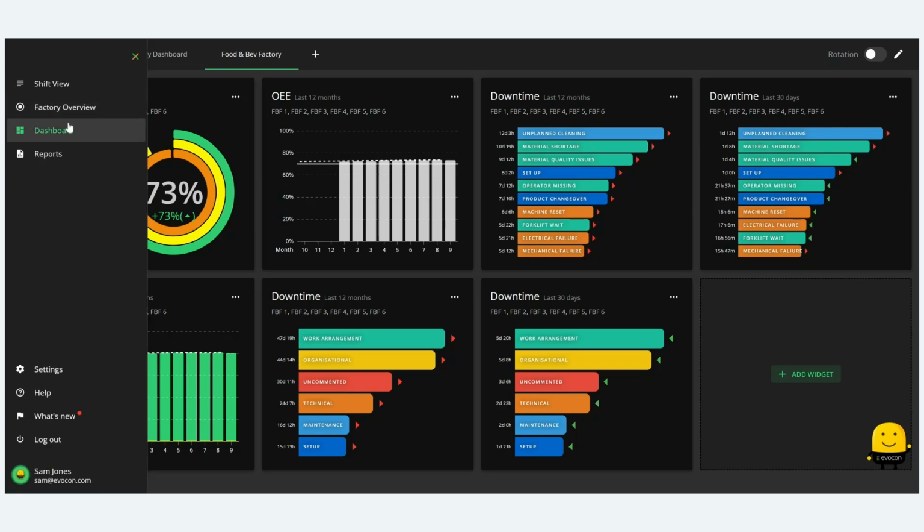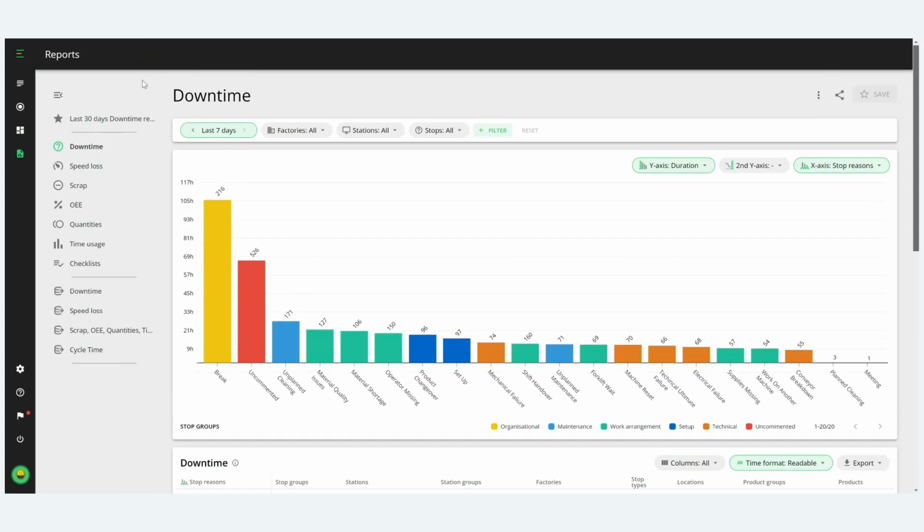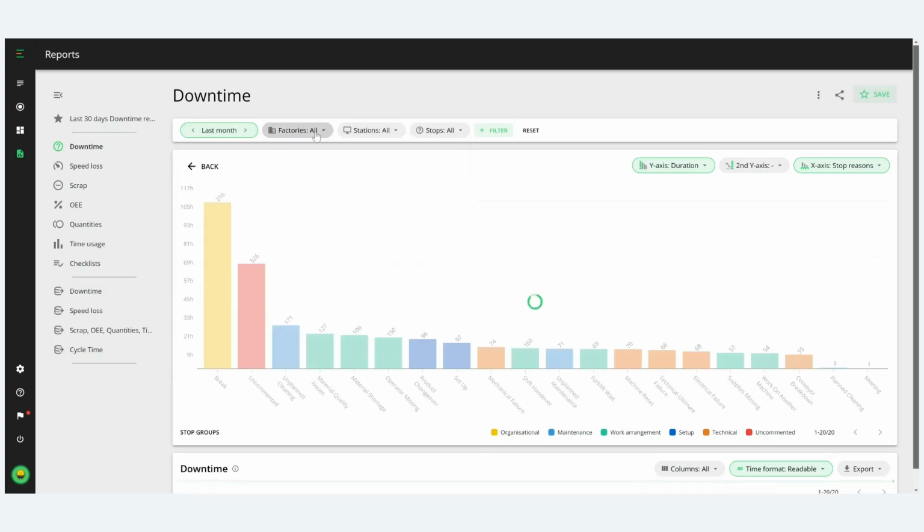Now, if I toggle over, let's talk a little bit more about reports. Within the user interface of Evacom, we have our out-of-the-box reports. So we've got a downtime report, speed loss, scrap, OEE, quantities, time usage, and checklists. All of these reports you can dig into in quite fine detail by applying various filters. So if I give you a little bit of an example here, if I wanted to look at downtime and maybe look at the last month's performance, I can toggle between the different factories.